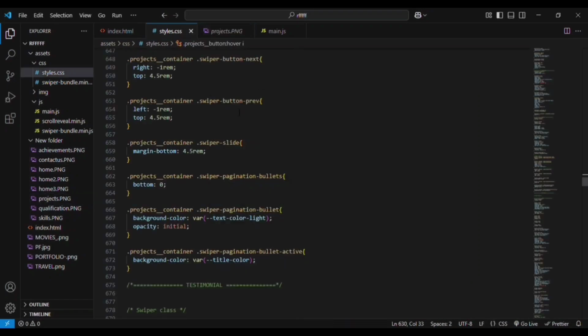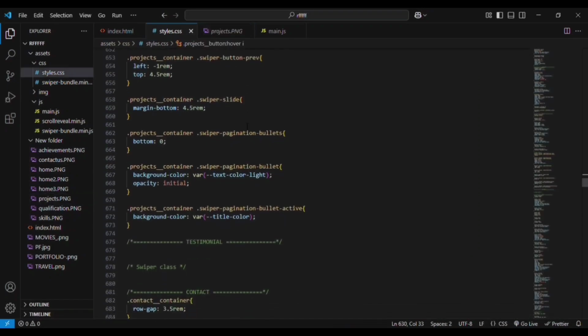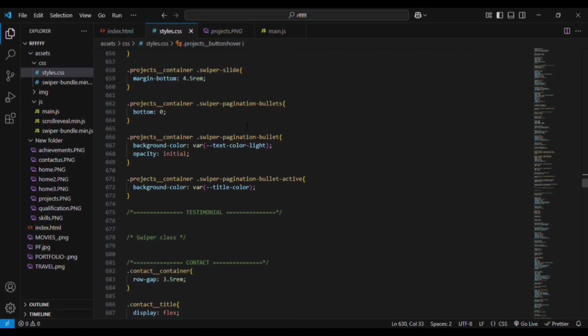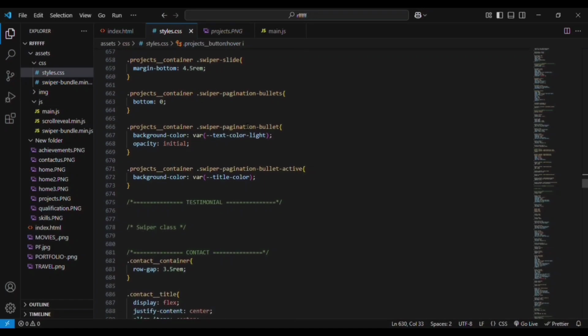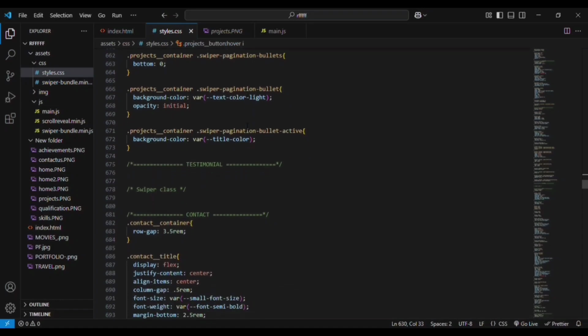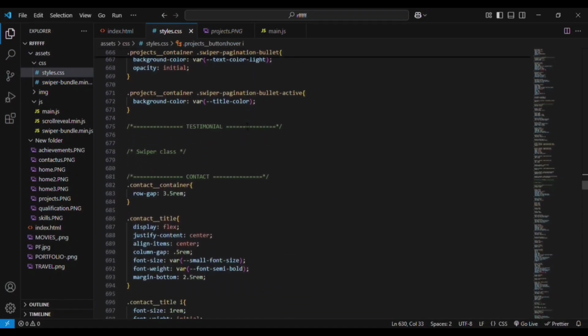Then we have the slide button, and then the swiper pagination bullets. You can see bottom is set to 0 because they are aligned exactly at the bottom of the project section. And for them, we are giving the background color, and opacity is initial.